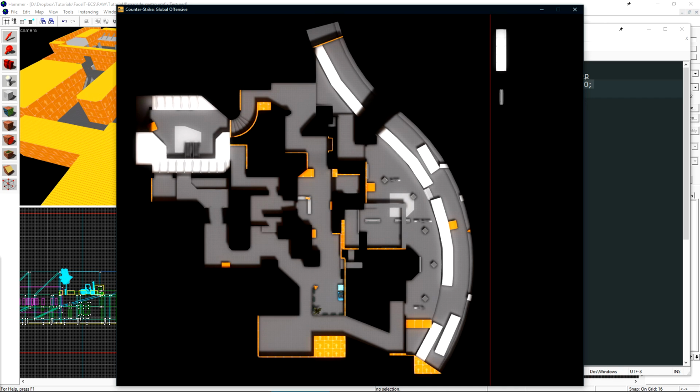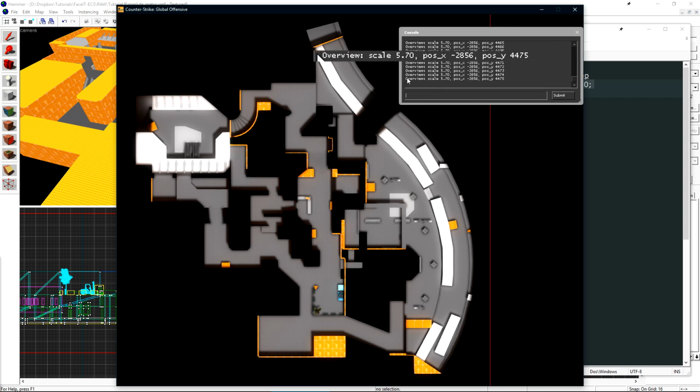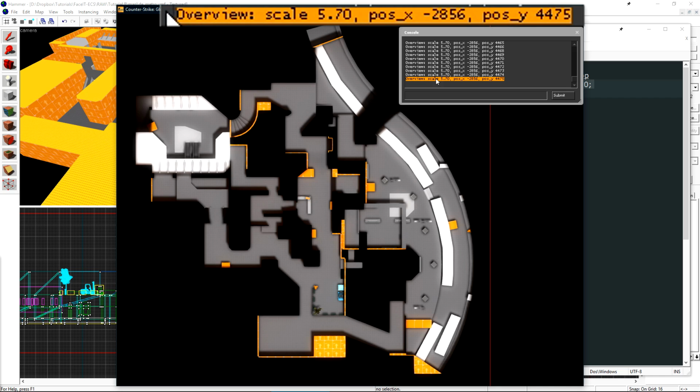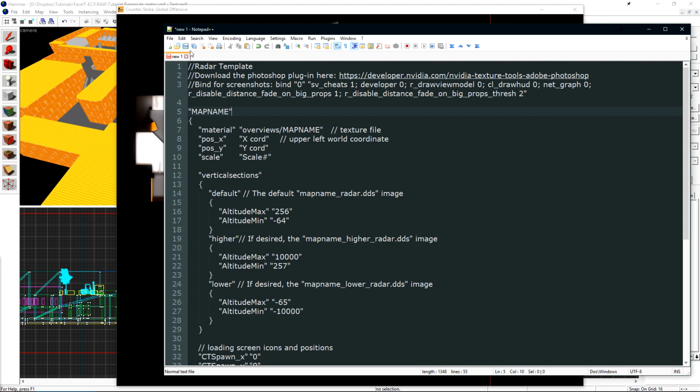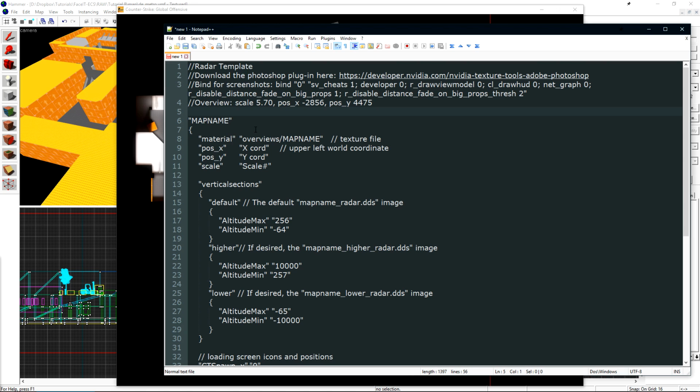I'm pretty happy with this, so we need to collect some information from our console before we take our screenshot. Every time we move, we get an update containing our X and Y position along with the scale that we're using. We want to copy the last line out of here, and we'll save it into our radar file. Add 2 forward slashes for a comment and just save it there.